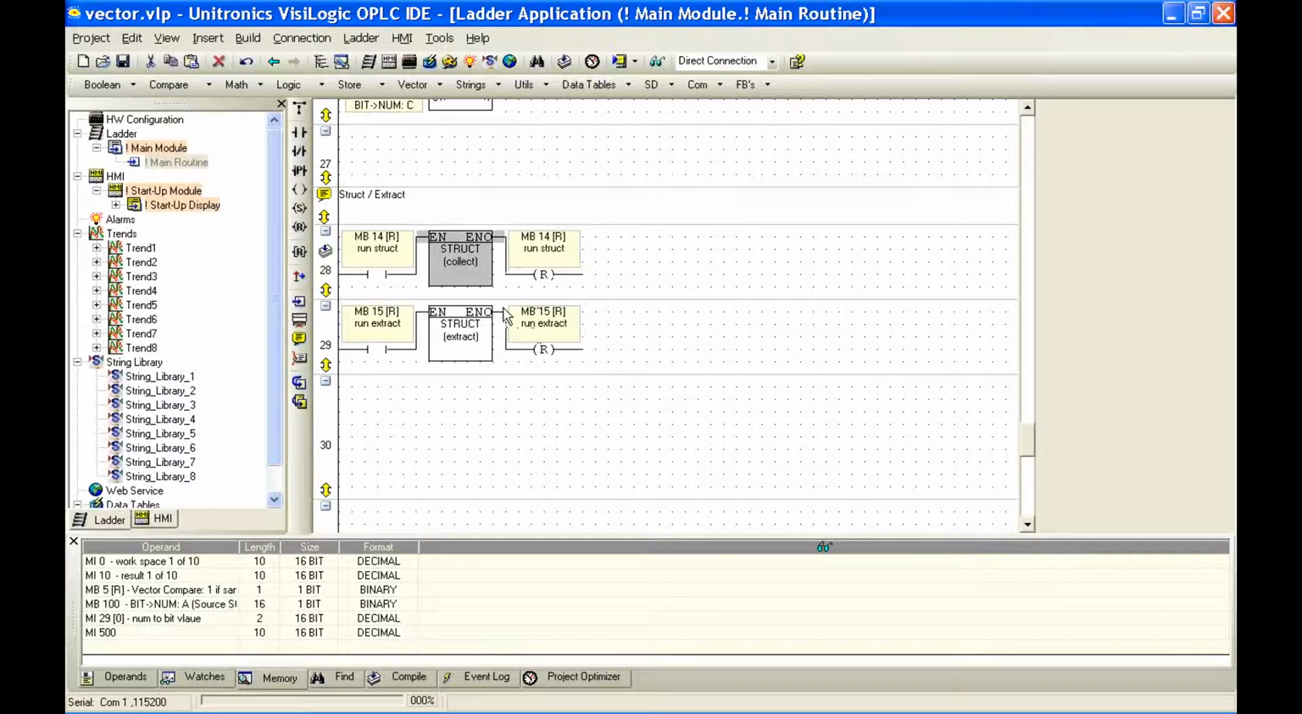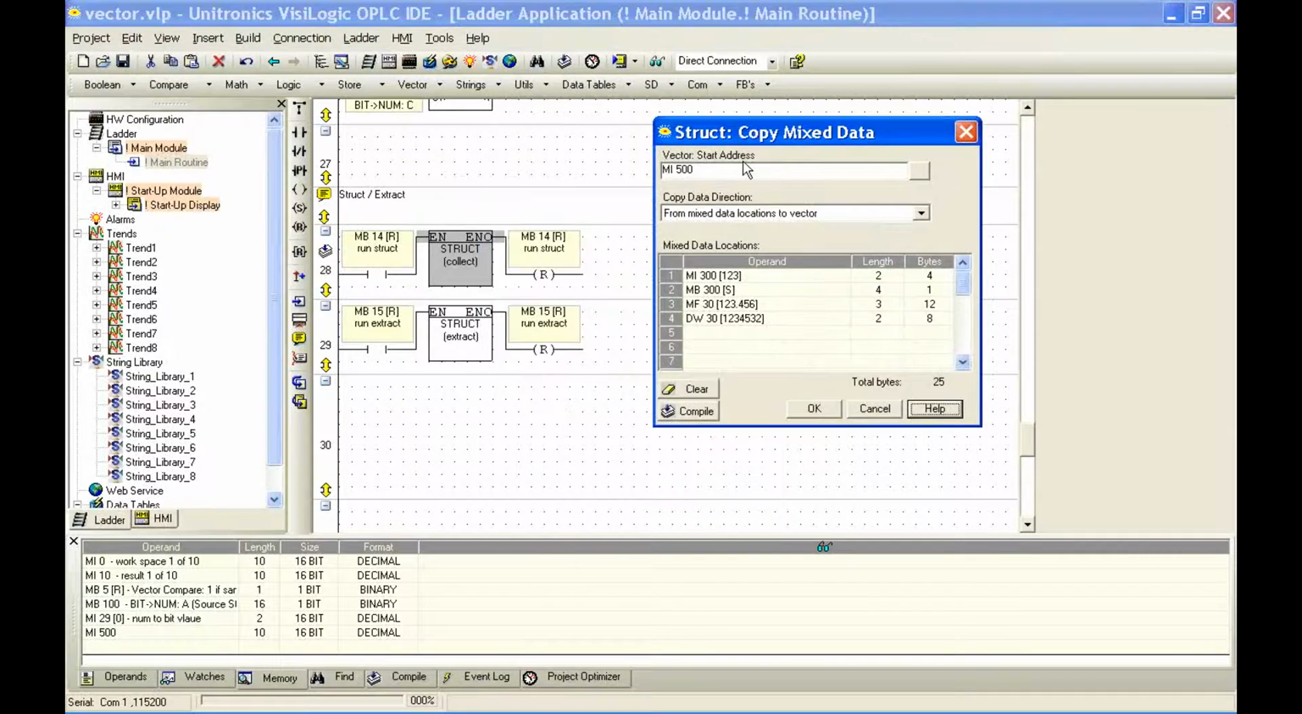So let's take a look at the struct command. The struct command is going to do 2 things. It's going to operate in the struct fashion or in the extract.